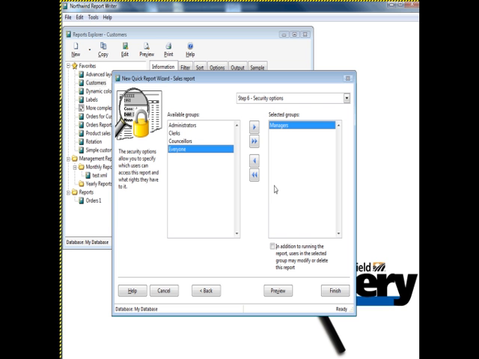We can also indicate what rights managers have. If I turn this item on, then in addition to being able to run the report, managers can also delete the report from the list or modify it as well. If I don't want that, I can turn this off. I'm just going to go and put everyone back in there, and I'll give them all rights to the report.